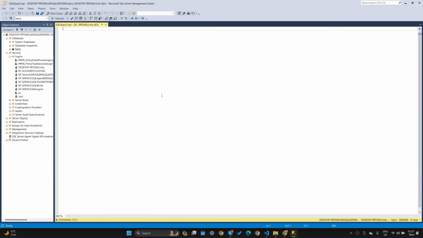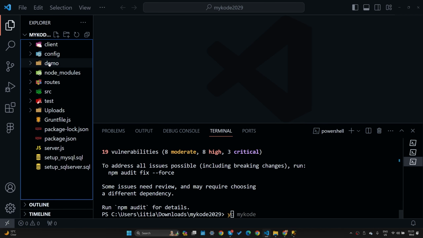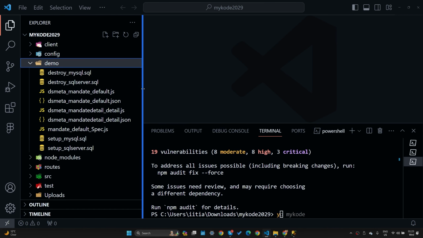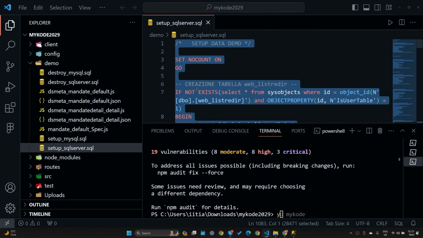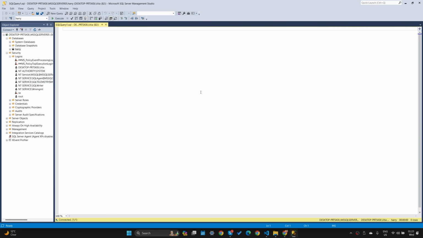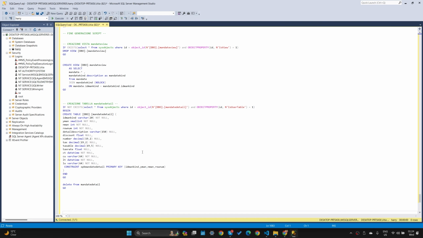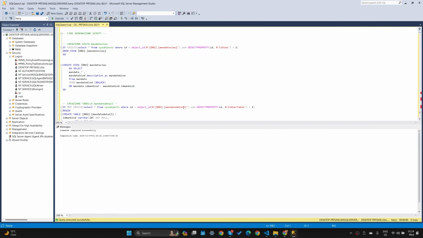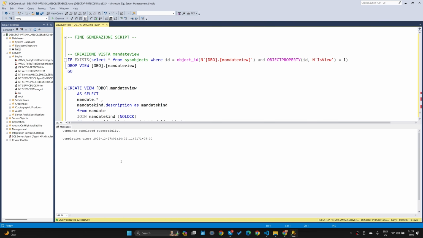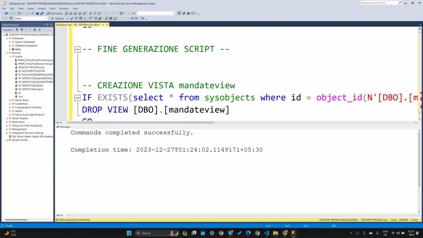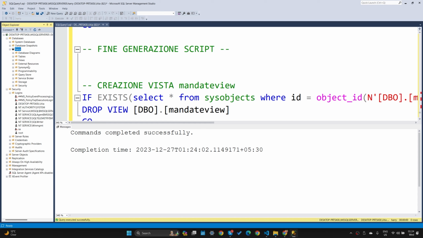So as you can see, I have a query inside this demo folder, and this is the SQL Server query. I'll simply copy this and paste it here, and I'll execute this query in my SQL Server. This way the commands will be completed successfully, and I'll be able to execute this. Now once this is done, I'll come back to my VS Code.